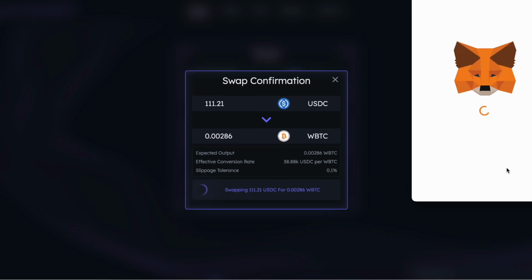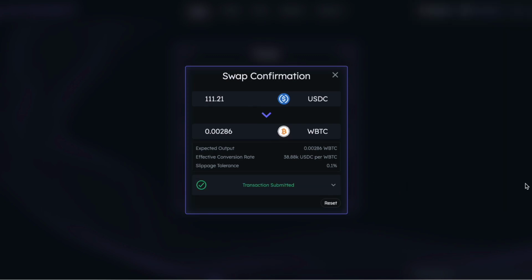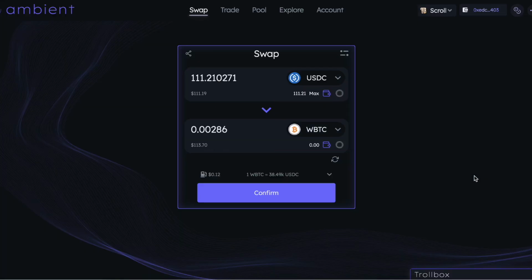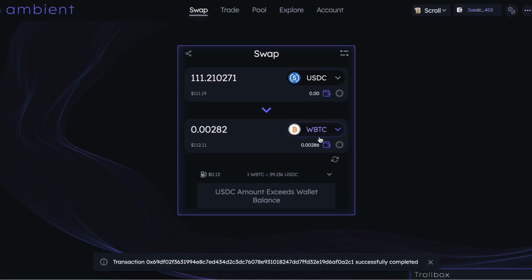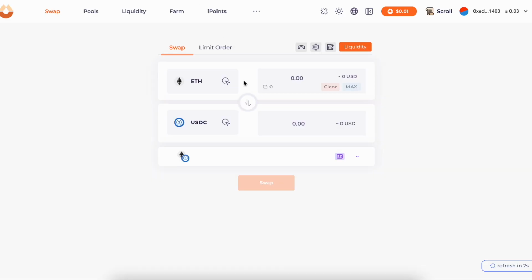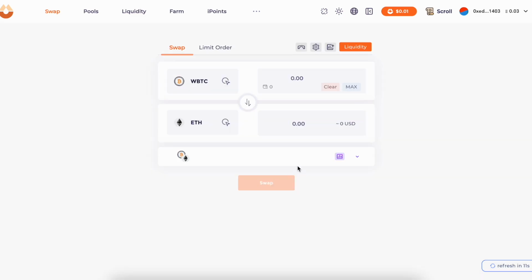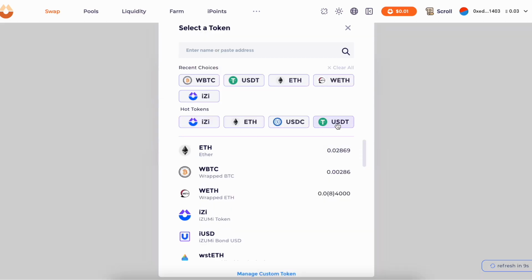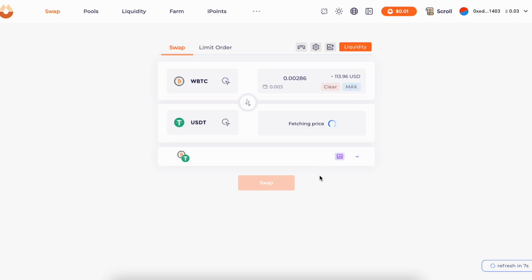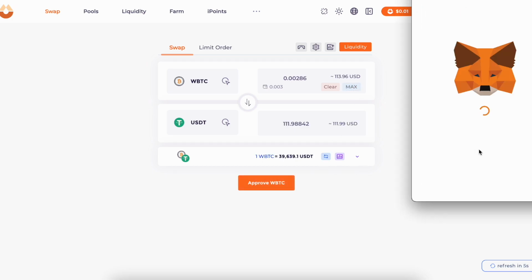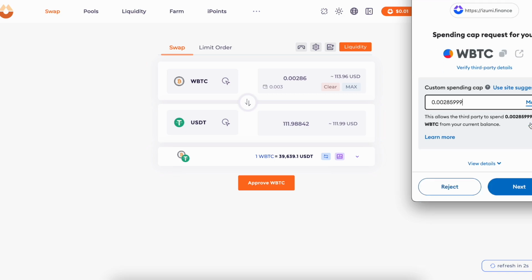And then you'll want to swap from USDC to the wrapped Bitcoin. Wait for that one to load. That is done, and head across to the next app, which we're using Azumi Finance. So we want to select wrapped Bitcoin here, and we're going to swap it to USDT. I'm going to select max and approve that one.